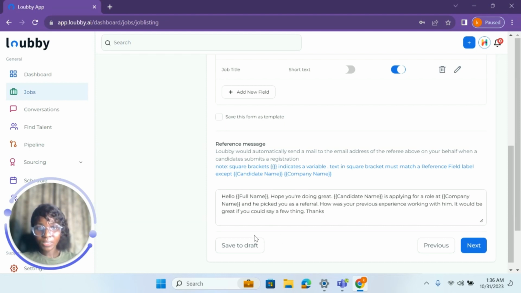We have an email template here that is going to be sent to the email addresses of the references, telling them that a candidate has applied for a position in our organization and has given your name or your email address as a reference. But if this email template does not suit the information you want to pass across to the reference, you can update it.